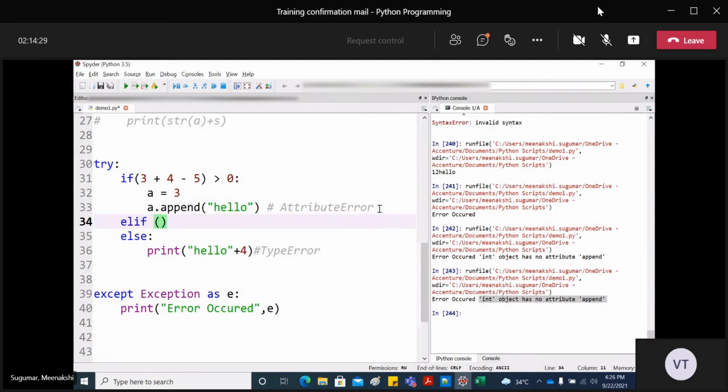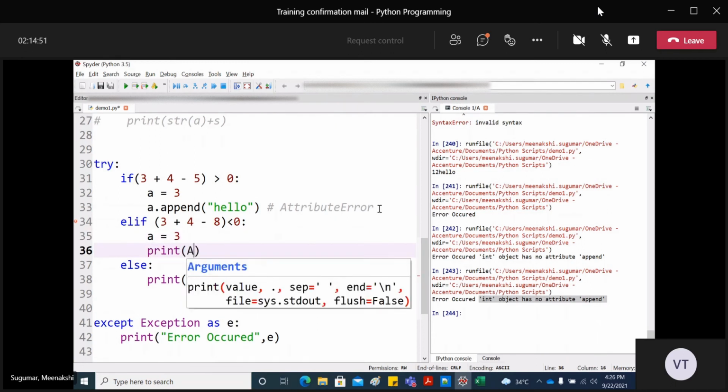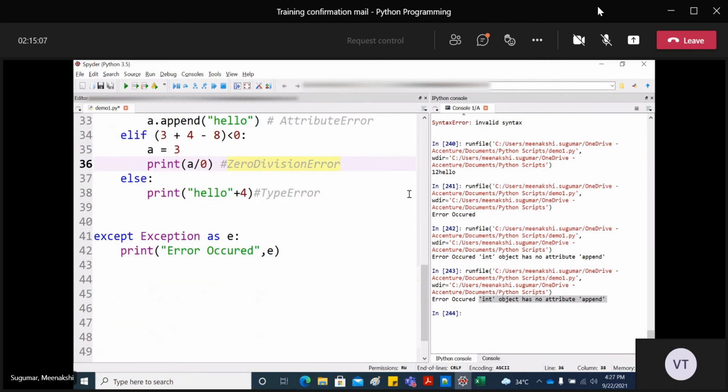Elif, I'll just write 3 plus 4 minus 8 is lesser than 0. This is true, so what I will do is initialize a variable and try to print that variable. a by 0. If I try to divide some number by 0, it will create an error called zero division error. So this is a case.